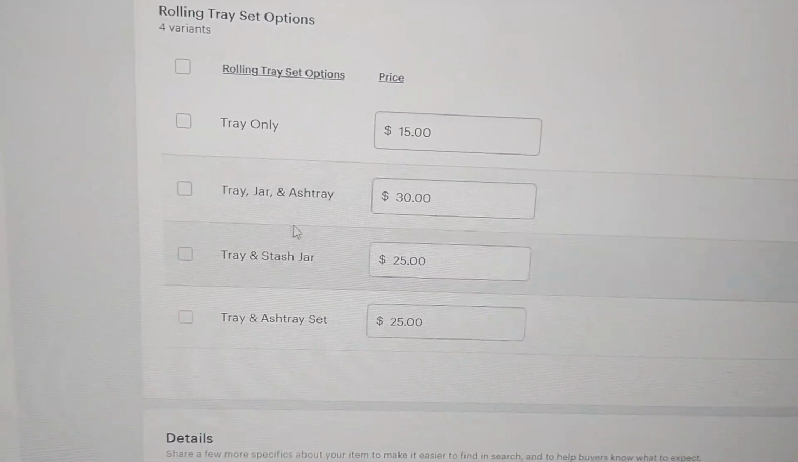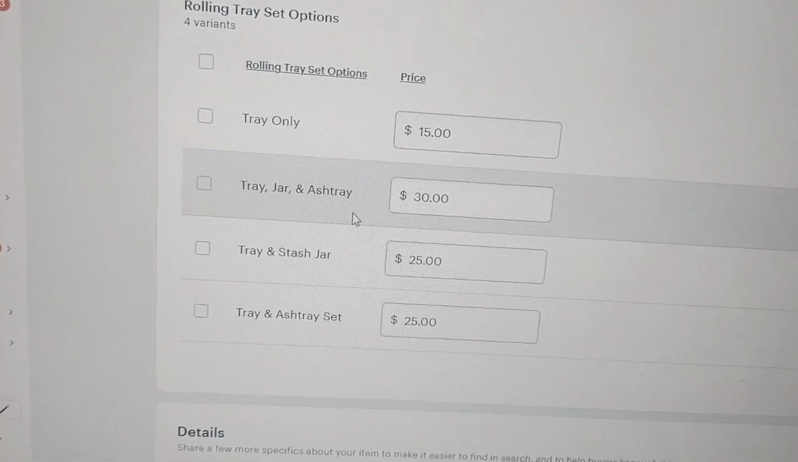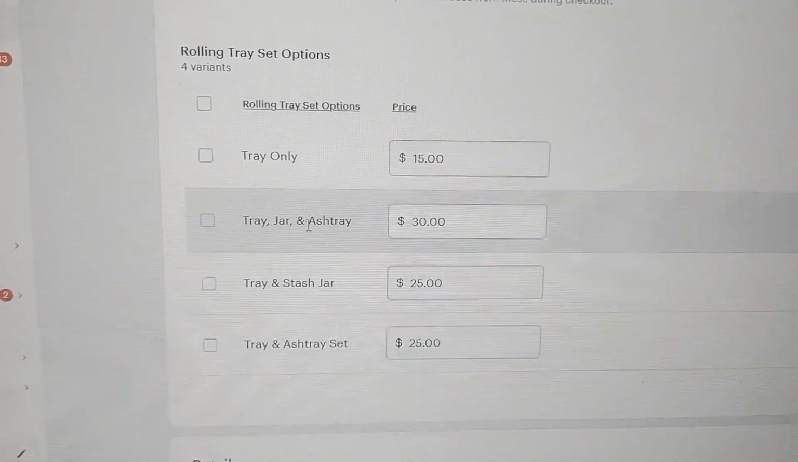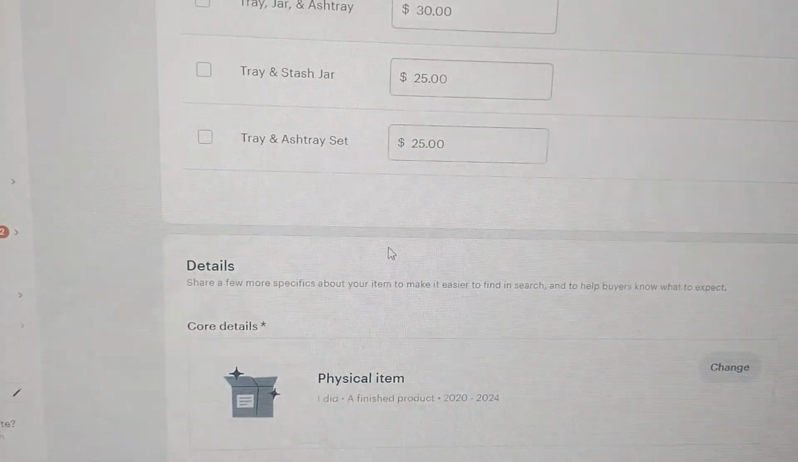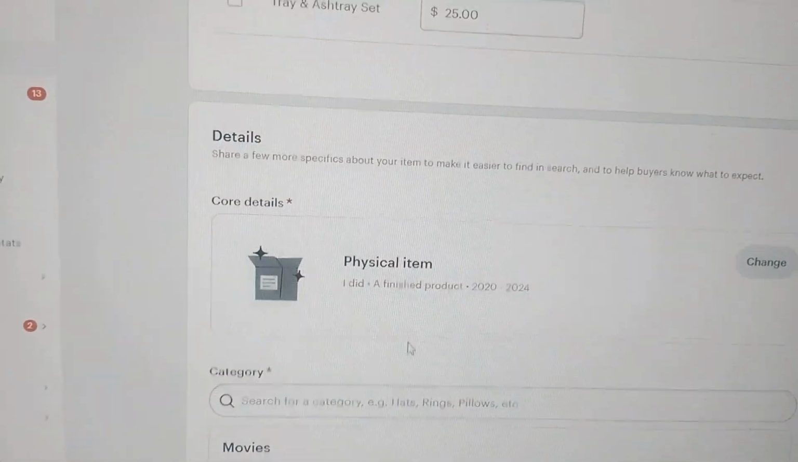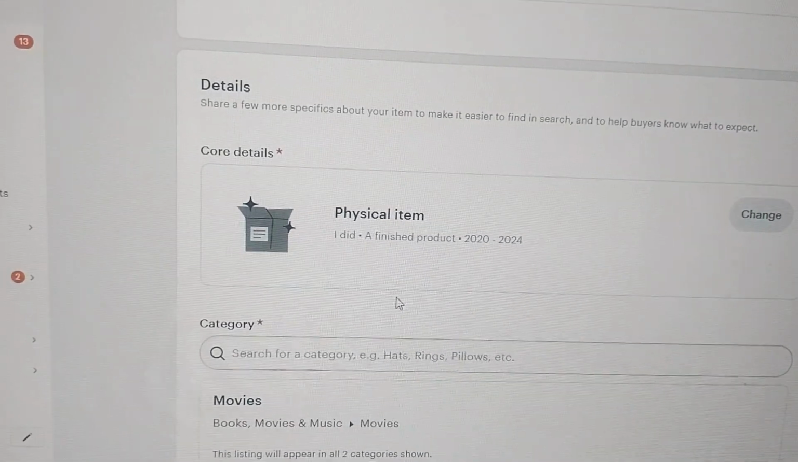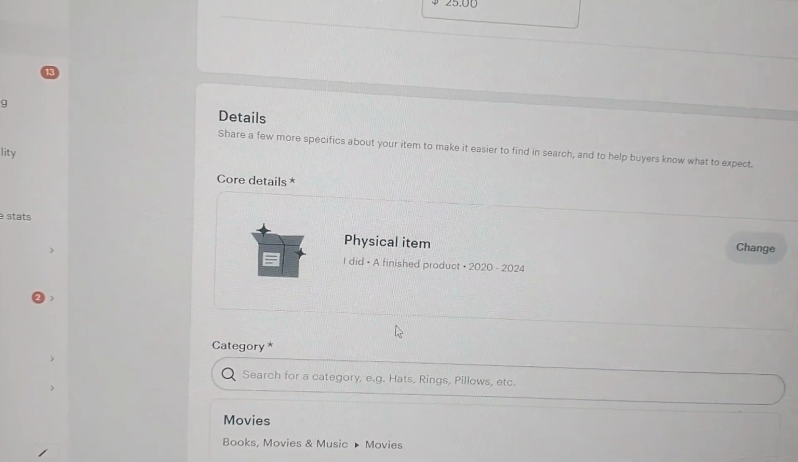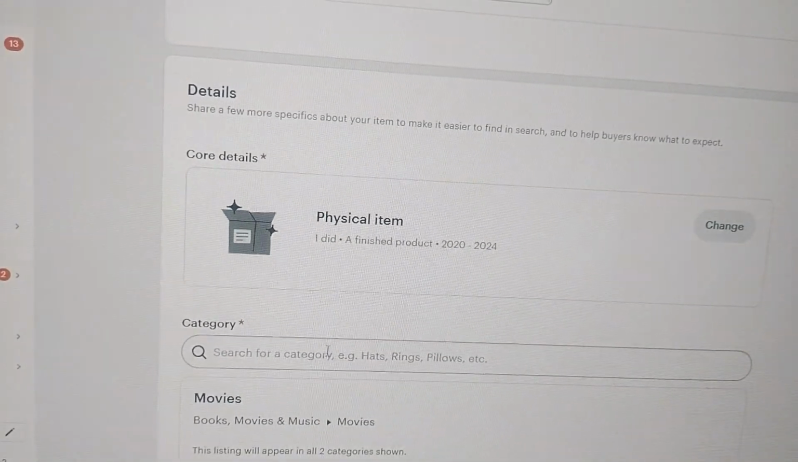And if you're going to do a set, this is another thing: I wouldn't put ashtray. I would put something like a dump jar, or just anything that is not tobacco related. And then as far as the details, you have to put in the details. So this is where you do the hashtags and things, and then it's the category.